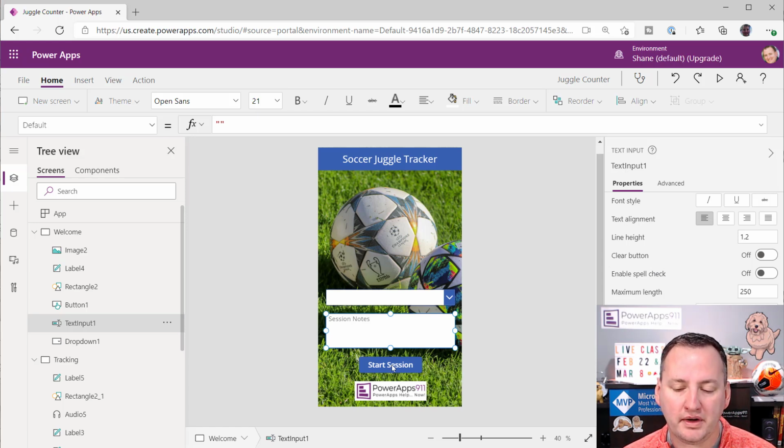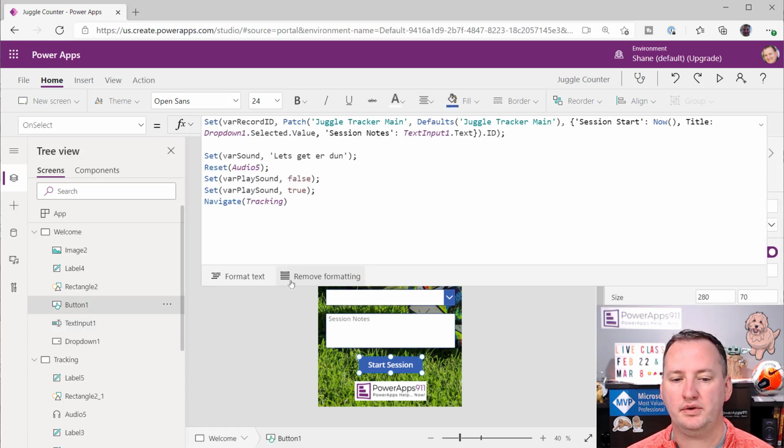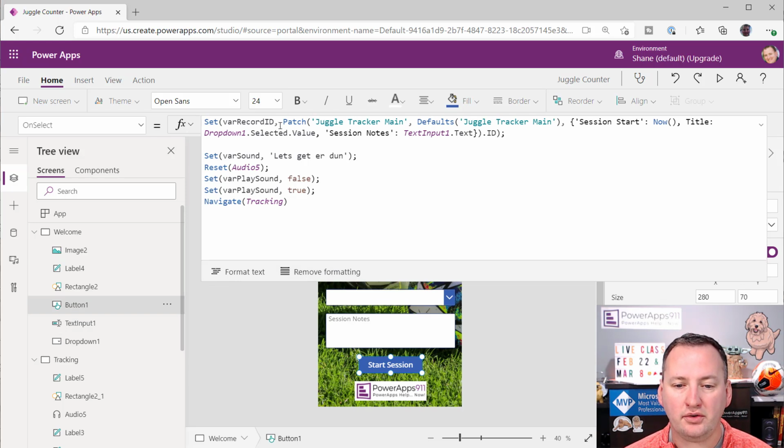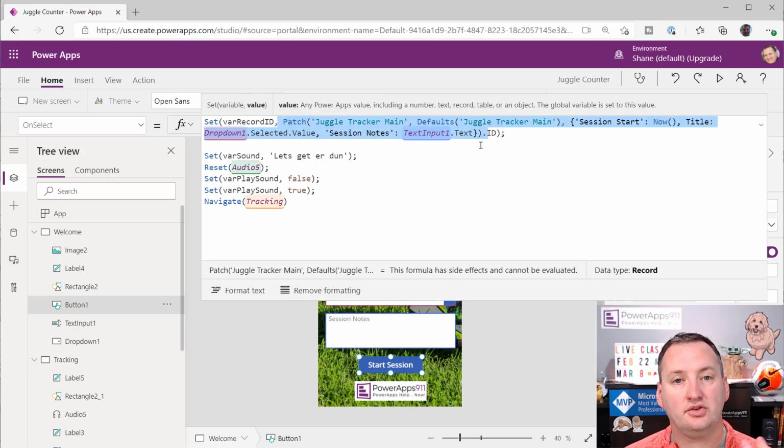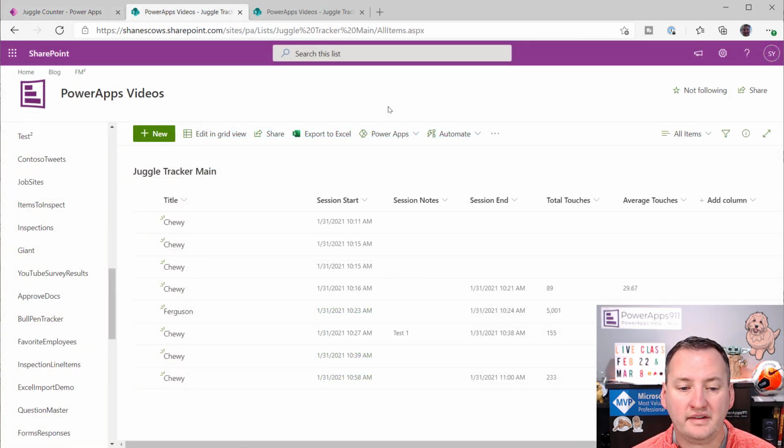And so now, if we go here to start session, I'm going to do a few things, okay? So this first one here, let's start from the outside in, is we're going to patch the data to our SharePoint list. So let's look at that SharePoint list real quick. And so here you can see the data, right?